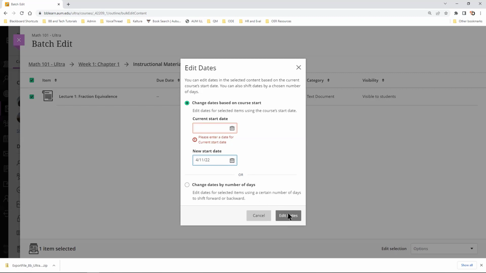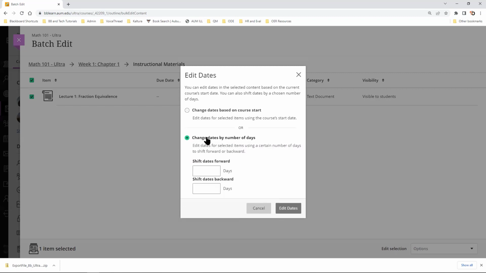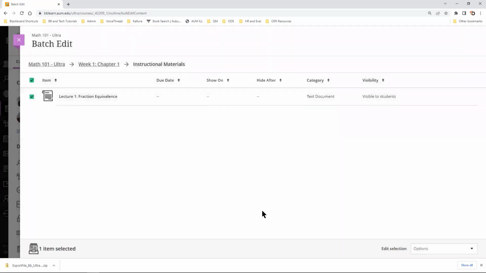And then you can click edit dates, and it will align these dates to be as spaced out as your previous course. The other option you can look at is change the dates by a number of days. So you can edit the dates for selected items using a certain number of days to shift forward or shift backwards, whichever one you choose, and then click edit dates. I am not going to change anything right now, so I'm going to select cancel.